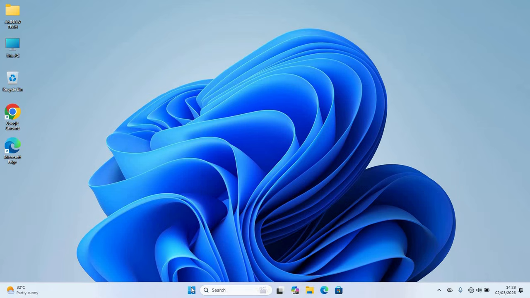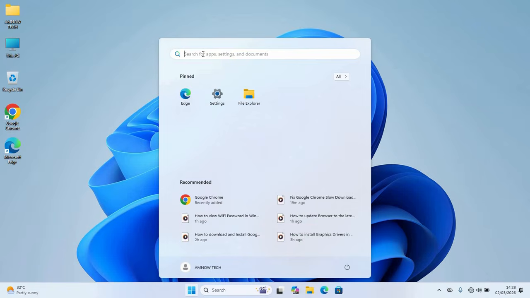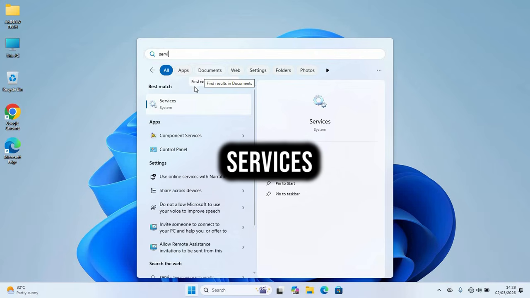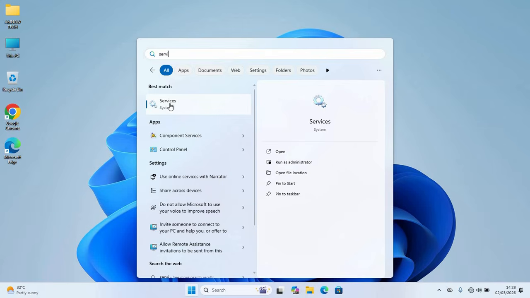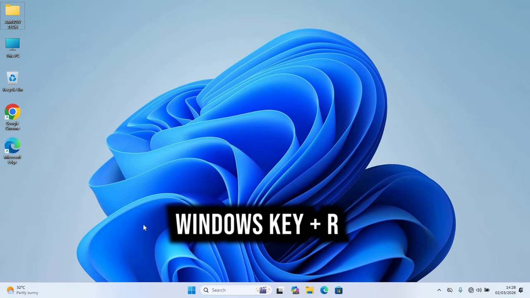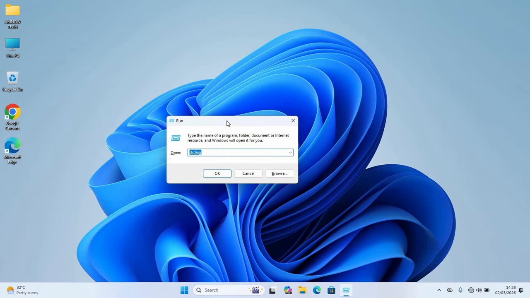If it's still not working, what you need to do is, once again, click your start. That is if your search bar is working. So just click your start and search for services. And then you can see we have services here. But if the search is still not working and you can't type anything, what you have to do is on your keyboard, press Windows key plus R to give you this run box.